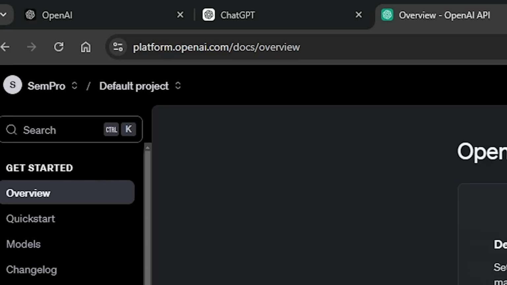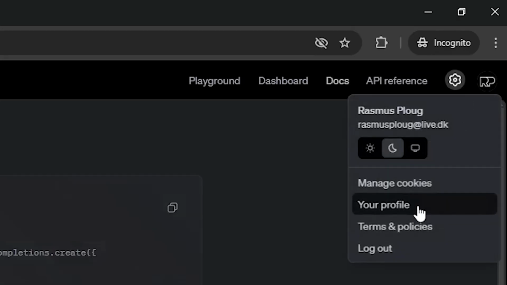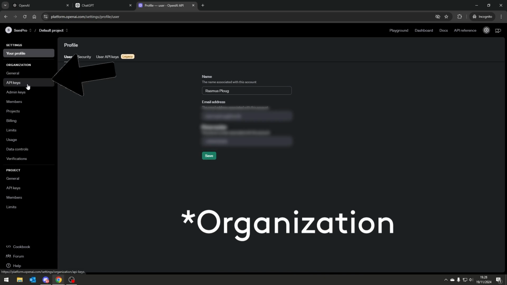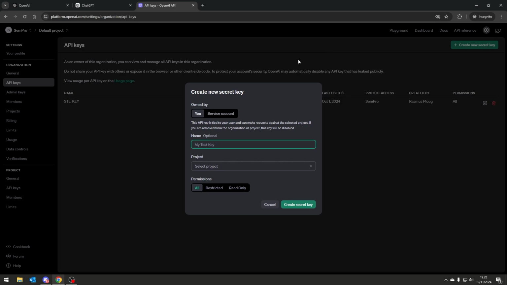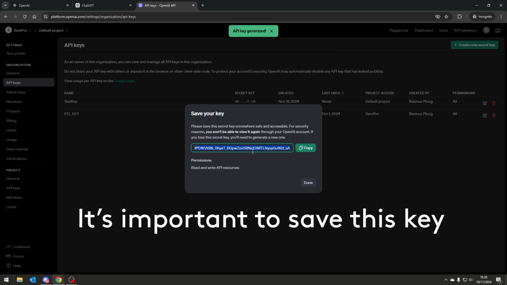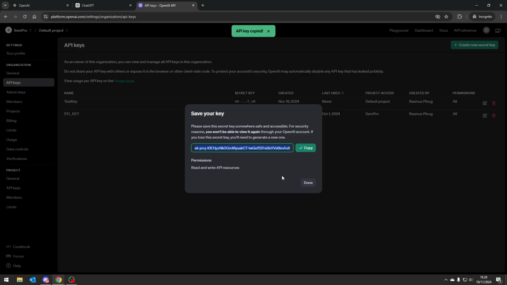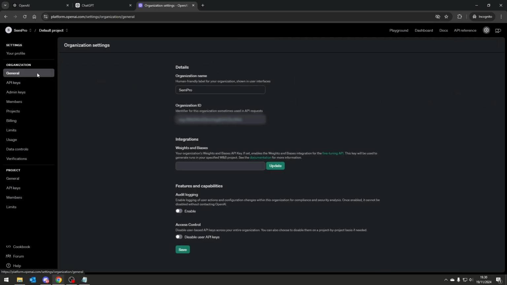To create an API key, go to your profile and under General, click in the section API Keys. Here we will create a new secret key. It is important to save your key as it cannot be viewed again. We also need to copy our organization ID, which can be found under the General tab.